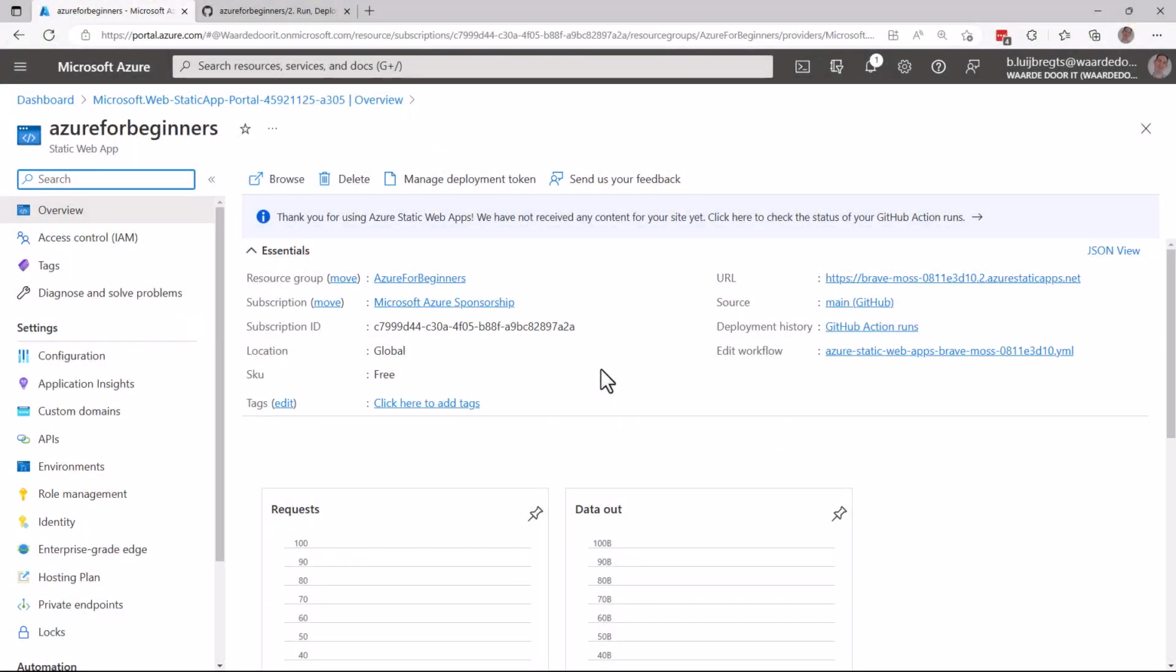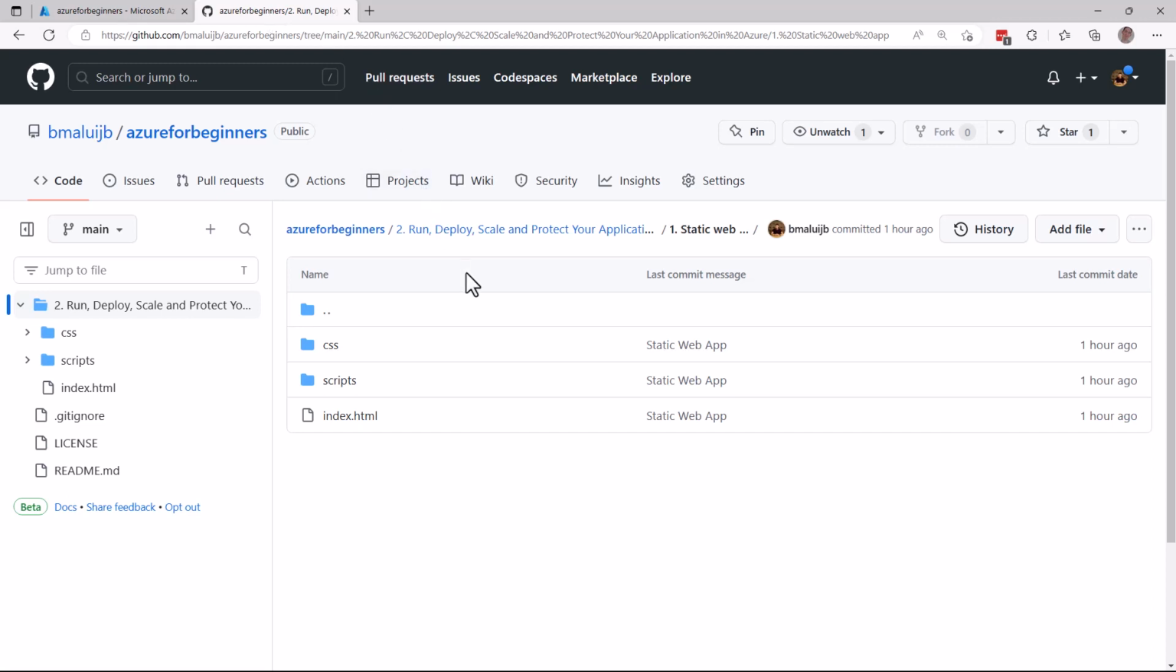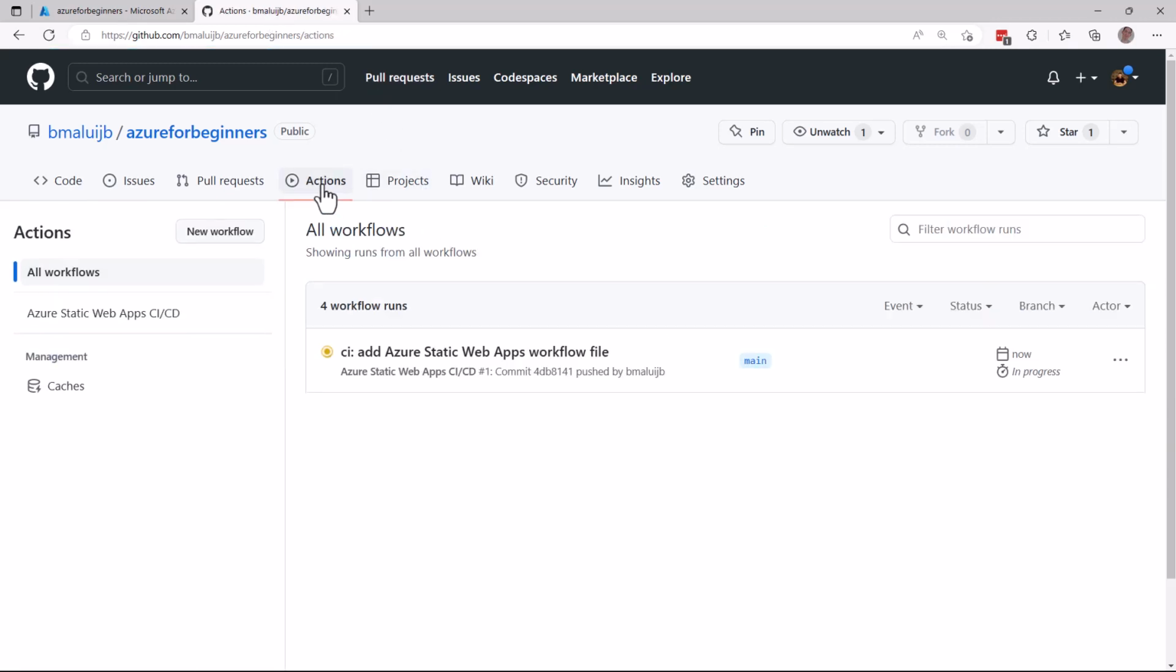Here it is. This is the static web app. The code from GitHub will be automatically deployed in it by a GitHub action that is created for me. An action is a script that runs and does things like compile code and deploy it. So let's see. And it is done. Okay, that should be it.